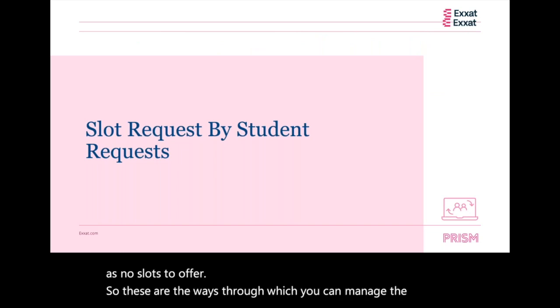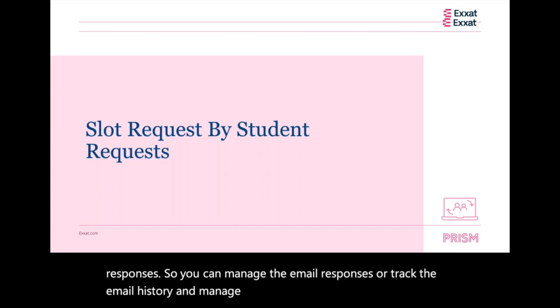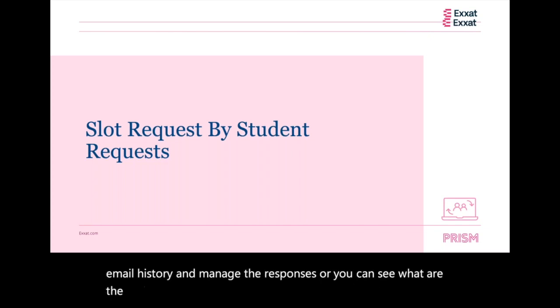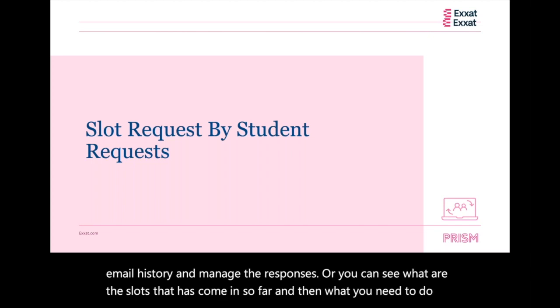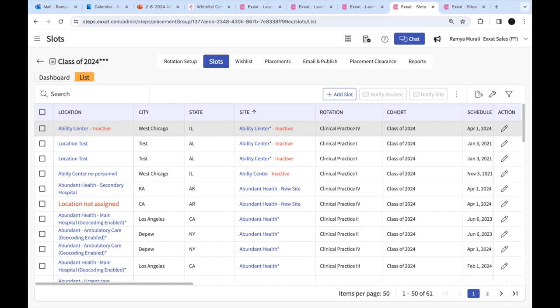So you can manage the email responses, or track the email history and manage the responses, or you can see what slots have come in so far and what you need to do next. Any questions so far? I know we are reaching the last few minutes of this session, but I just want to hear more from you.